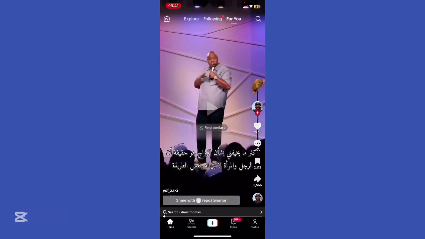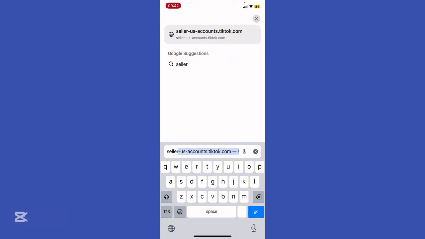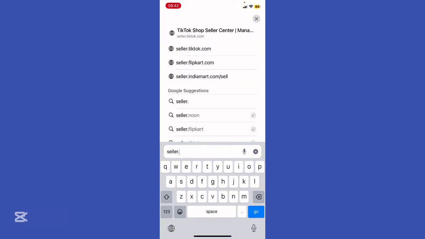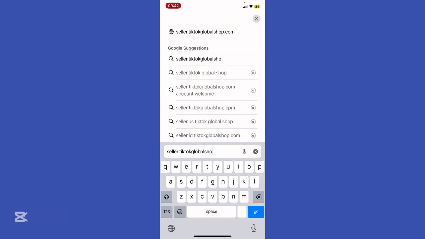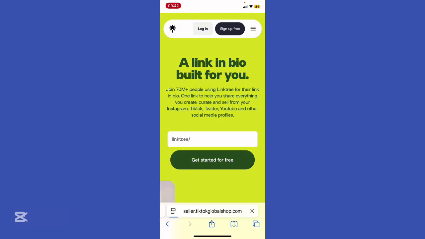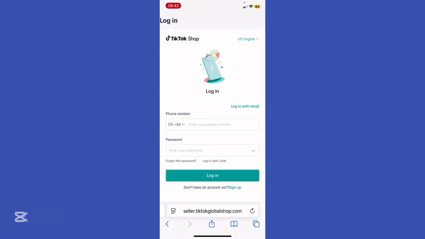Step one, open TikTok Shop Seller Center. Go to seller.tiktok.com, or TikTok Global Shop .com. Or if you're in Saudi or other regions, use your local TikTok shop URL like seller.tiktokshop.com.sa, whatever. Log in with your TikTok shop seller account and you will land on the dashboard.